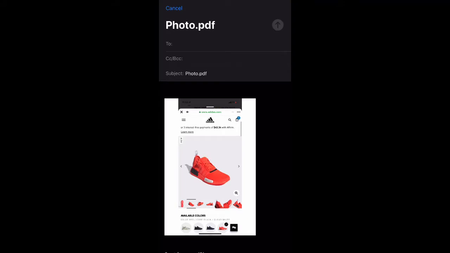I demonstrated using an iPhone 11, but you can do this with any iPhone using iOS 13.